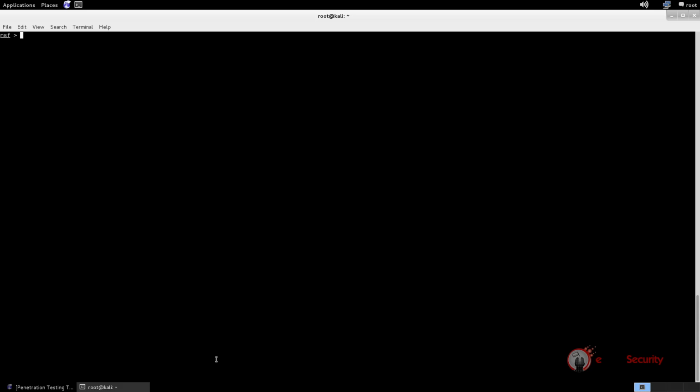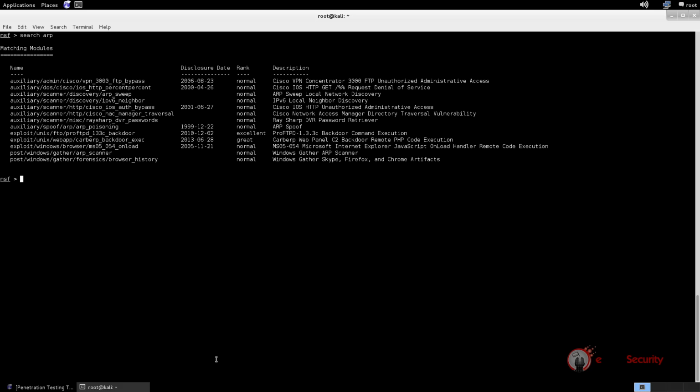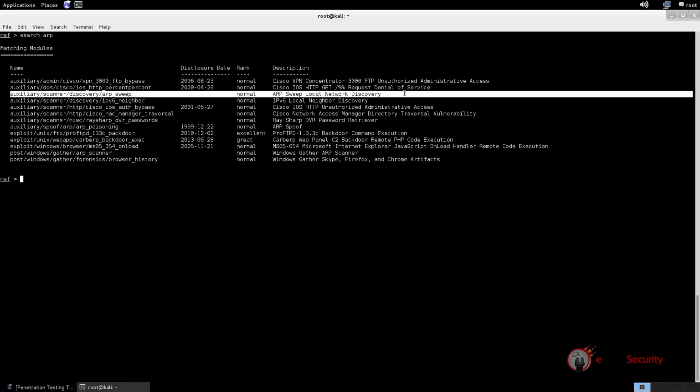console. To do this, let's use the search command to verify if there is any module that may help us run an ARP scan. So, let's type search ARP and press enter. We can see we have different modules that match our search query. Here indeed, there is a module named ARP_sweep that seems to fit our needs. In the description, we can see that it executes an ARP sweep on the local network.